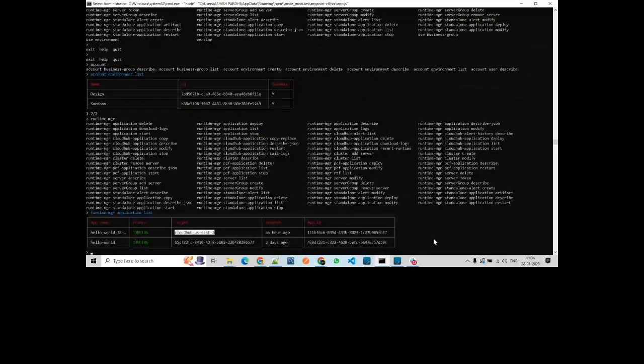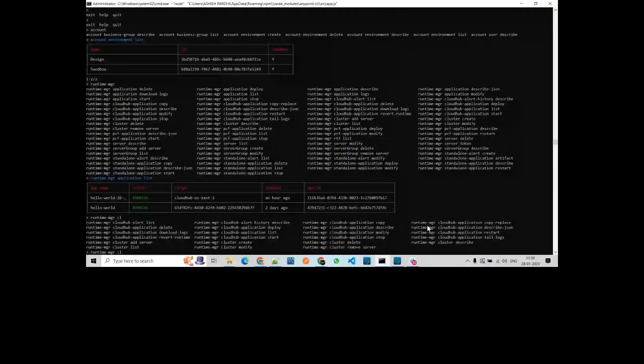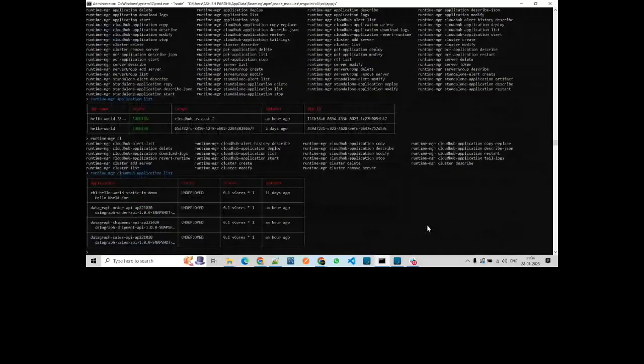Now if you want to see the applications deployed under CloudHub 1.0, then there's a command called cloudhub application list. This will give you the list of applications which are deployed under CloudHub 1.0. So the command is different and the output is different here.